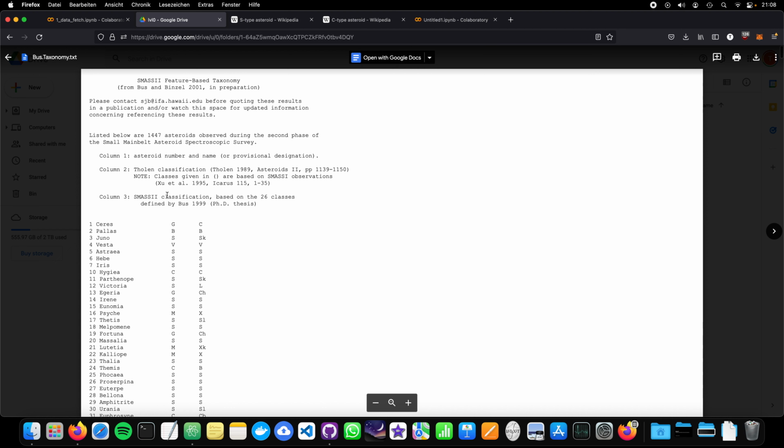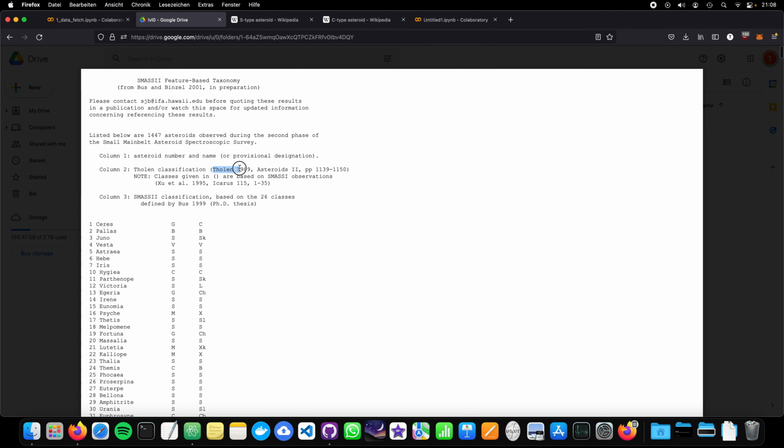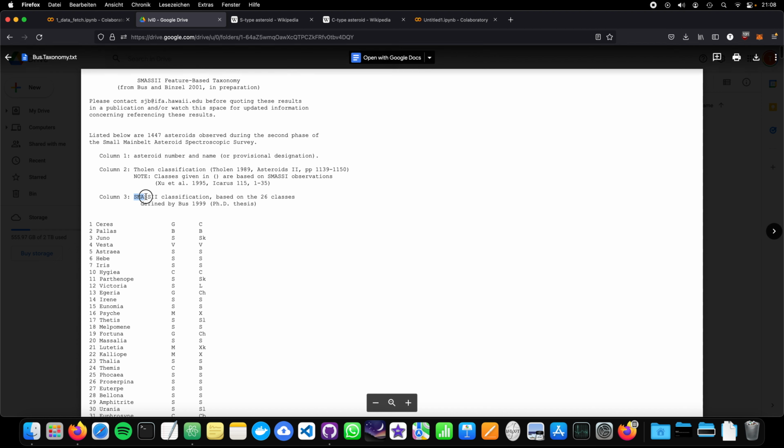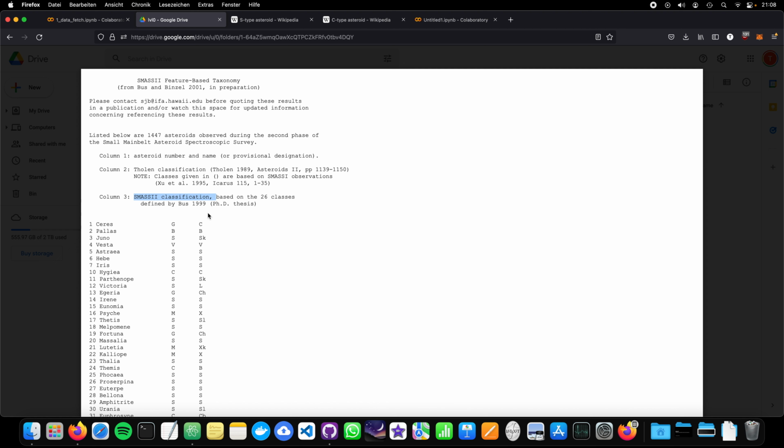Now in our second column, we have the so-called Tholen classification from a work in the end of the 80s with classification numbers or letters like G, B, S, V, and so on. And then the SMASS2 classification, from the PhD thesis or the publications I referred to last time, that was published in 1999 with these new classifications like C, B, S, K, V, and so on. So not in this one.